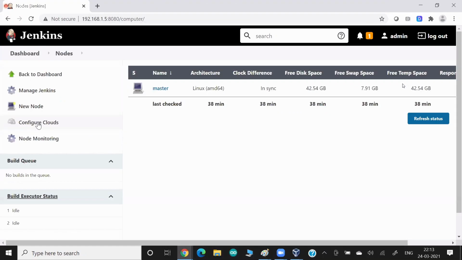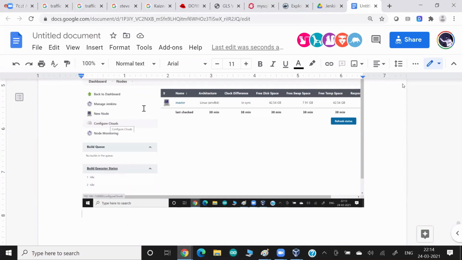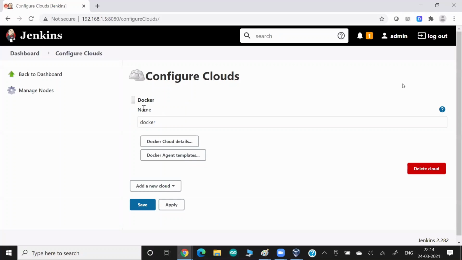Click configure. Right now I don't have any cloud. And there's one thing: Docker is not a cloud, but from Jenkins' perspective, it feels like a cloud running somewhere else. Here they're asking you to add a new cloud. And by the way, guys, this name is already here because we have installed the Docker plugin, and when you install the Docker plugin, this name automatically comes up. You just click Docker. When you click Docker, this page comes up, and here they're asking two things: Docker cloud details and agent templates.